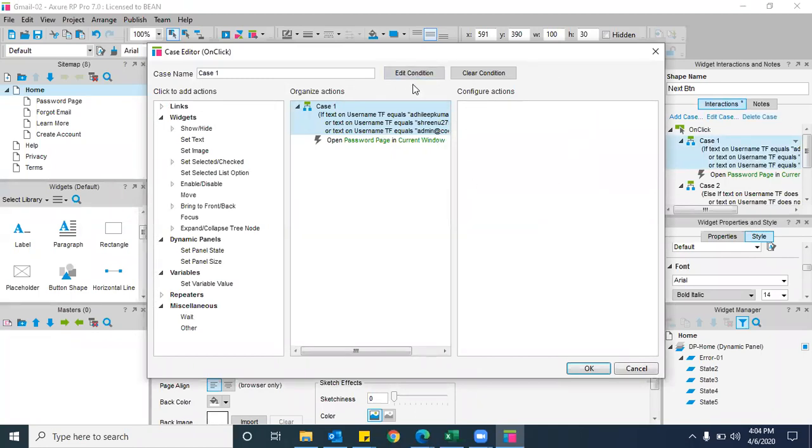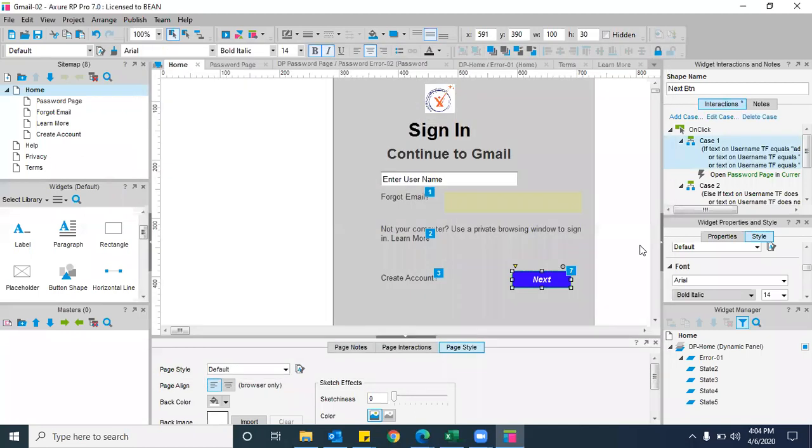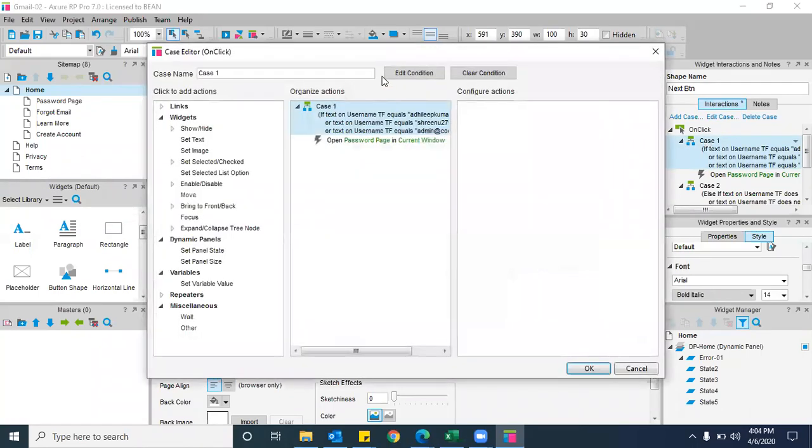Then the next step is here. Now it is edit condition, but initially it is add condition. Click on add condition. Once the case is applied, then it will show as edit condition. Once the condition is already applied, then it will change as edit condition. Initially it is add condition only.